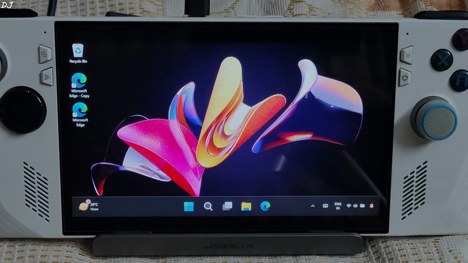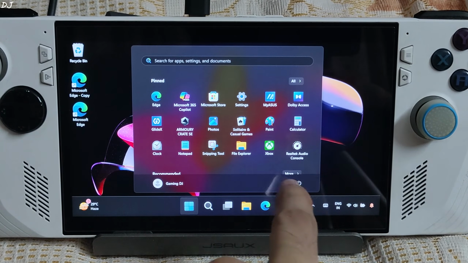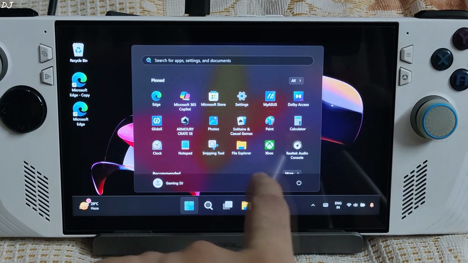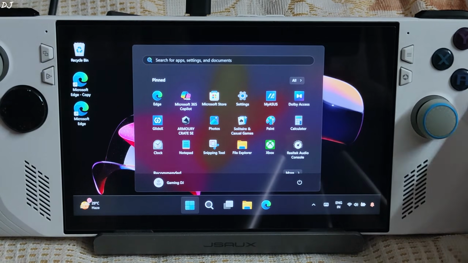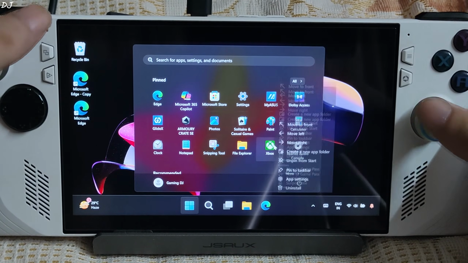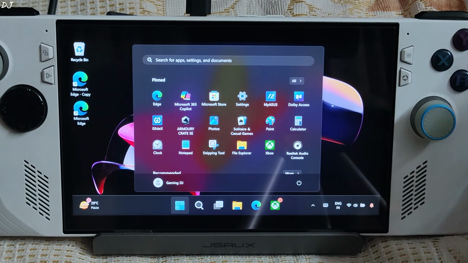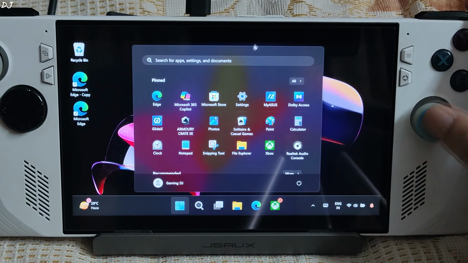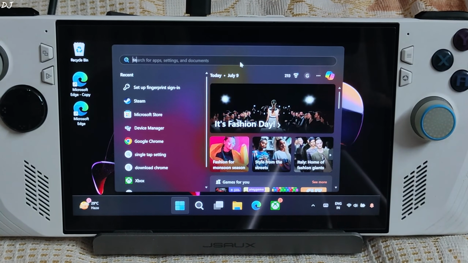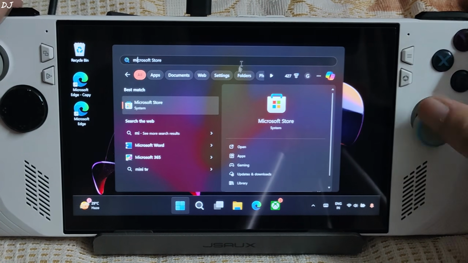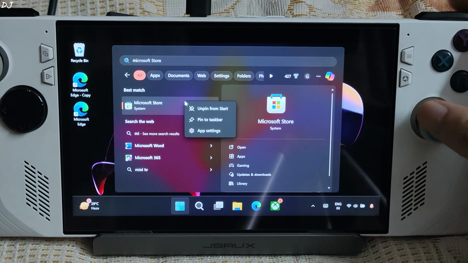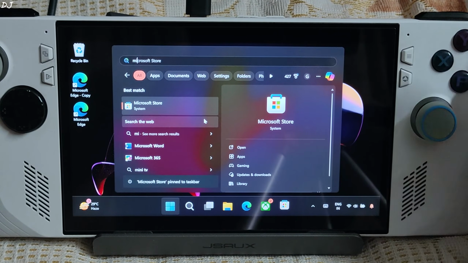Yeah. Ally comes pre-installed with Steam and Xbox PC app. There's the latter. I'll just pin it to the taskbar. Right click, select pin to taskbar. There it is. I'll also pin the Microsoft Store app to the taskbar. Search for it. Microsoft Store, there it is. Right click, pin to taskbar.